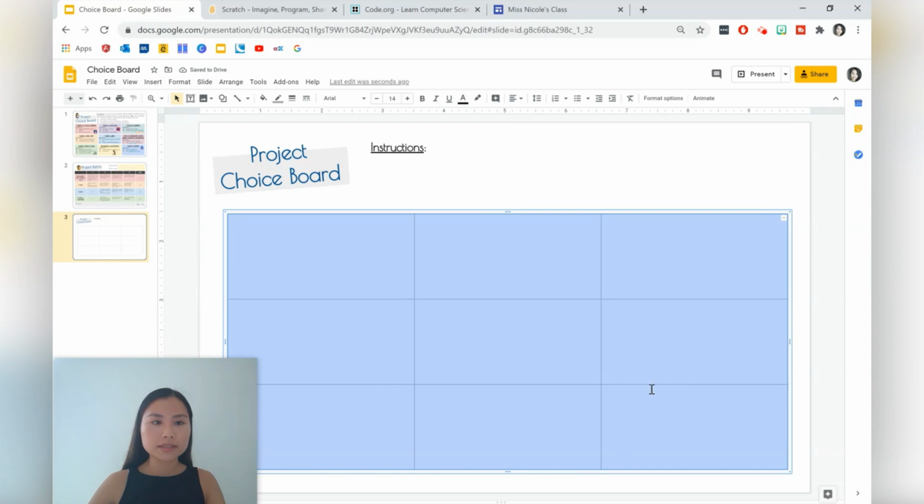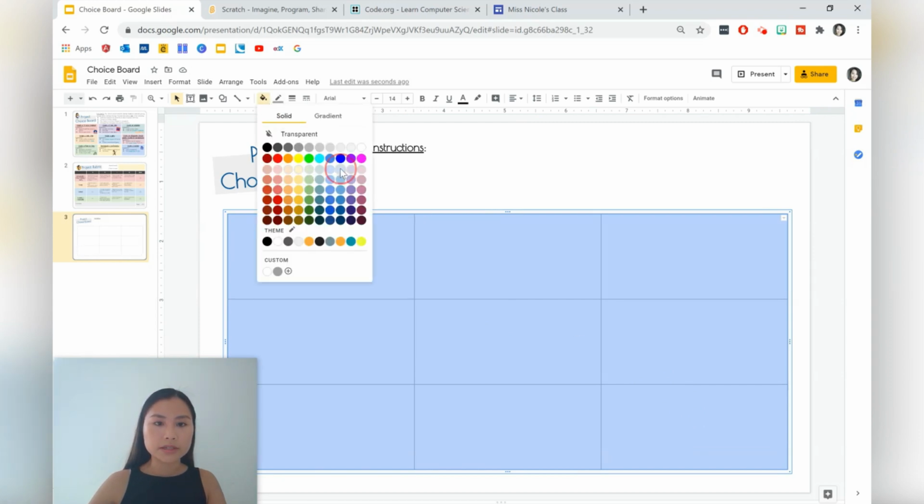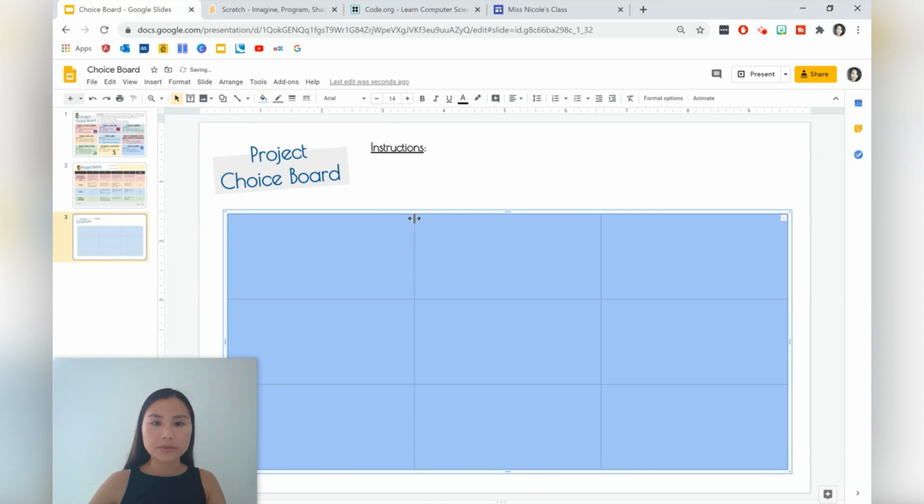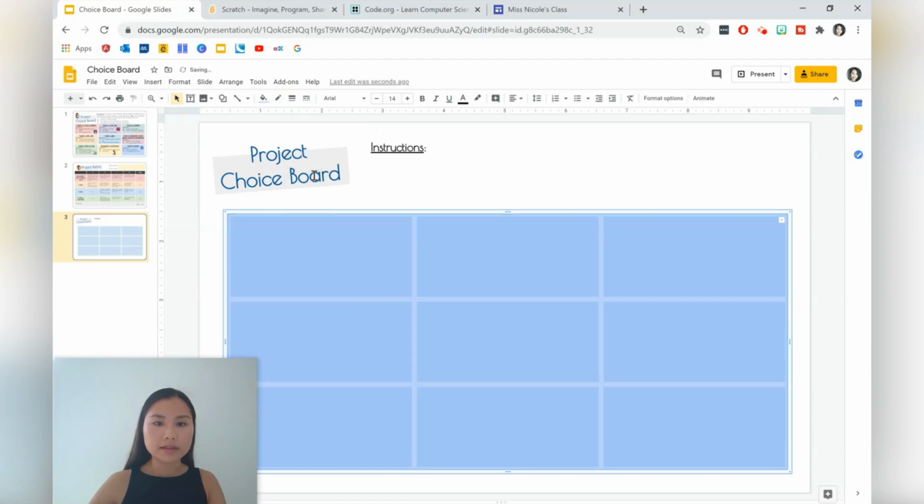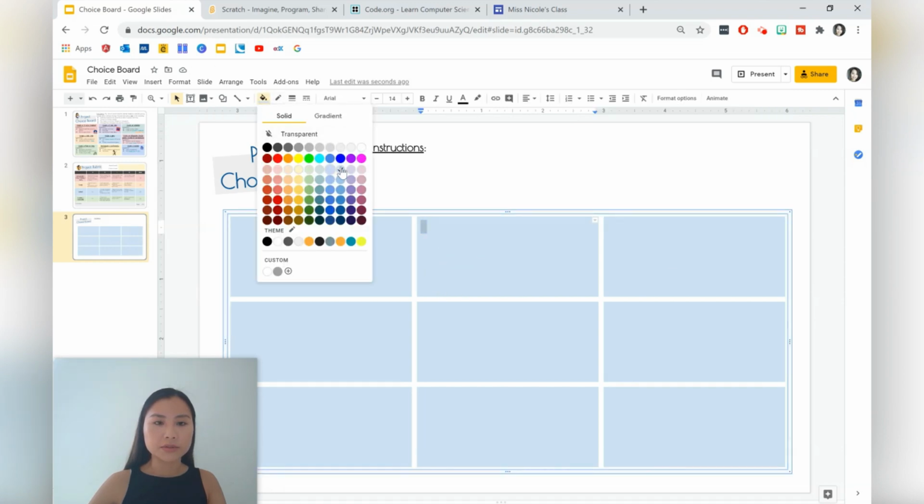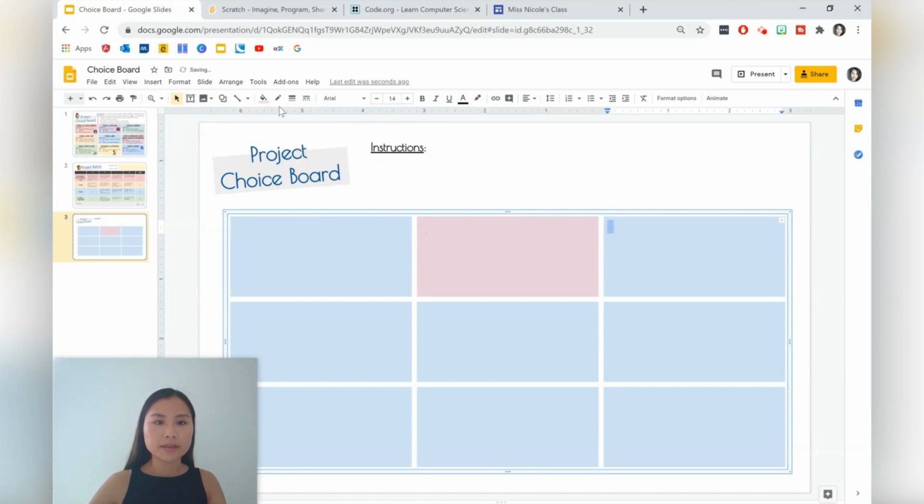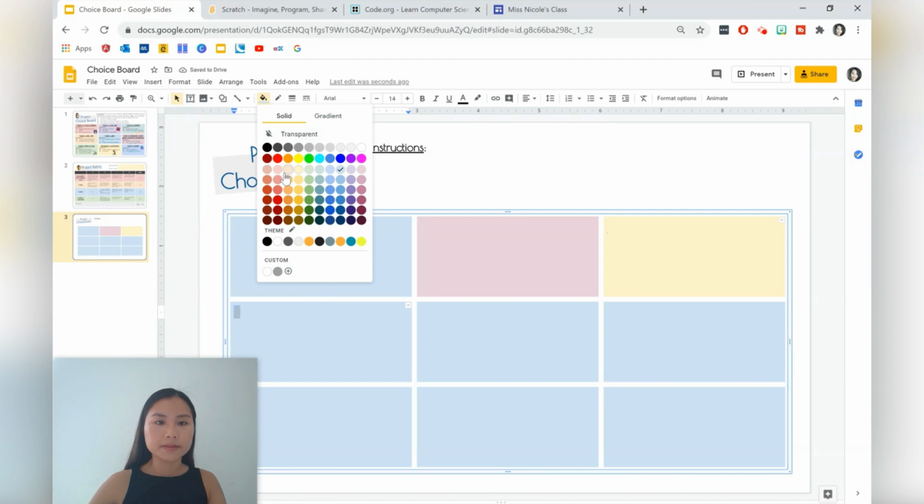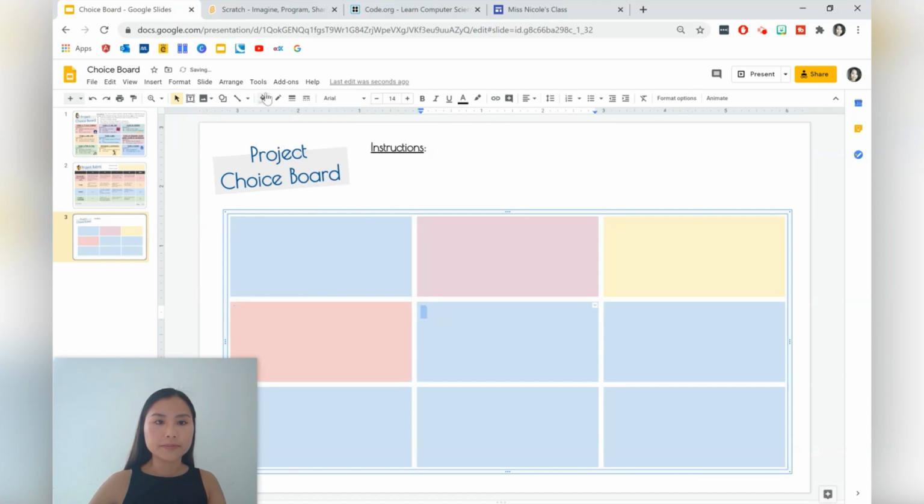Highlight all the boxes and we're going to be just changing the fill. So let's change it to a nice color. And I also changed the border color to white. And I make it quite thick. Okay, so that's what it looks like so far. And then you can also go ahead and change the individual cell colors so that each of the options stand out. So I'm just going to go ahead and do that.